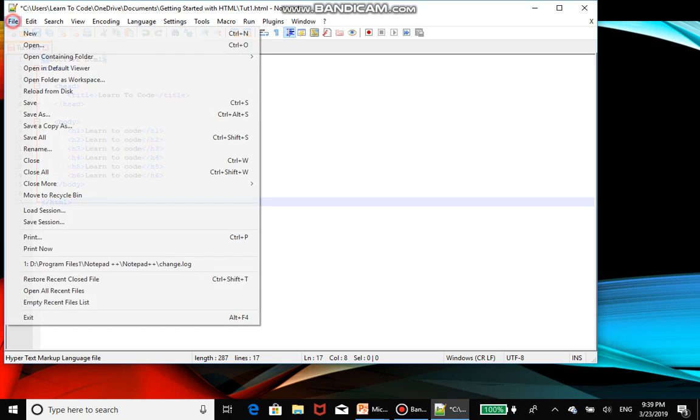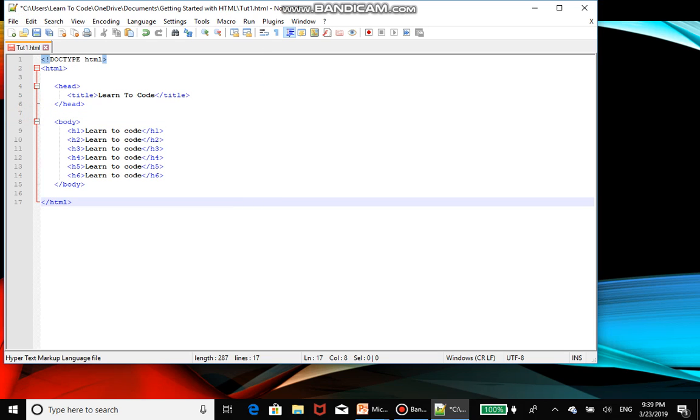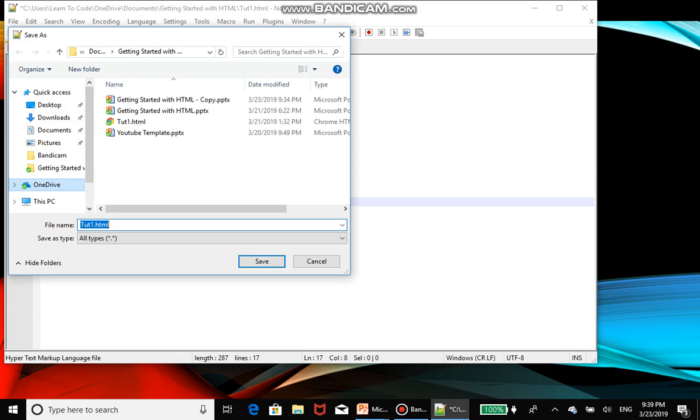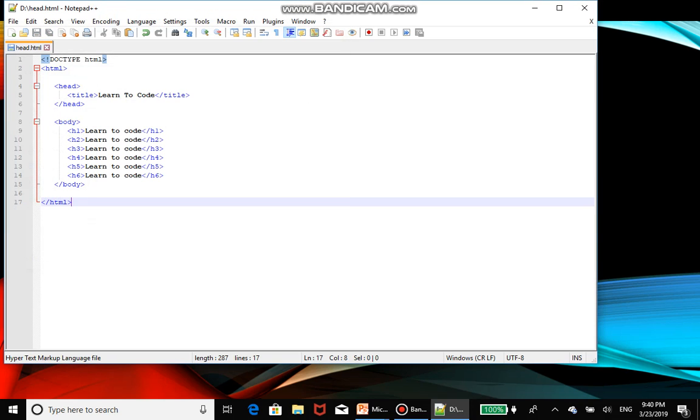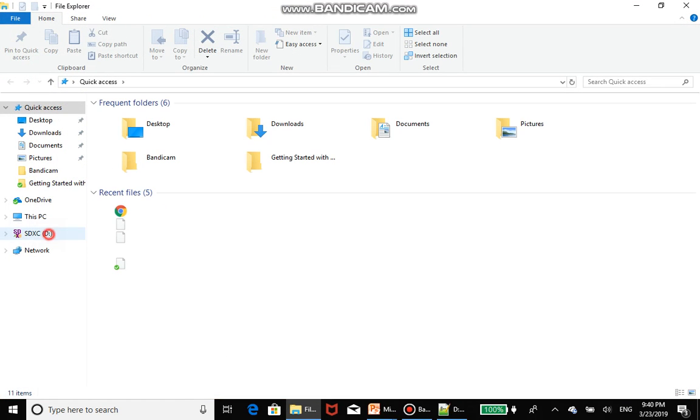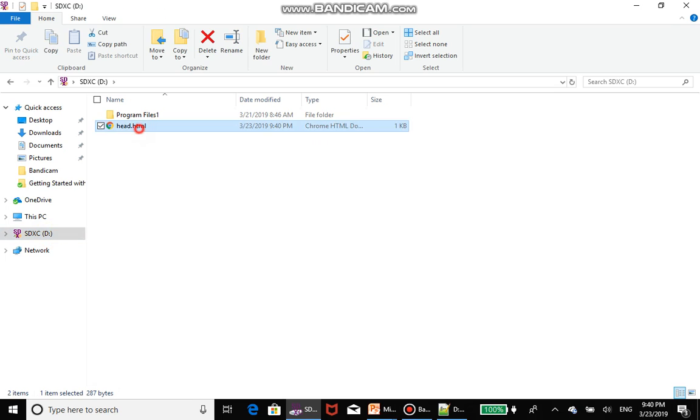Save this file, save as, like head.html. HTML files contain an extension of .html. Save it. Let's open that HTML1.